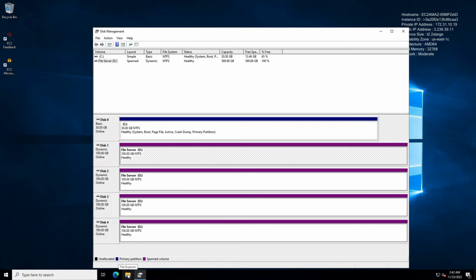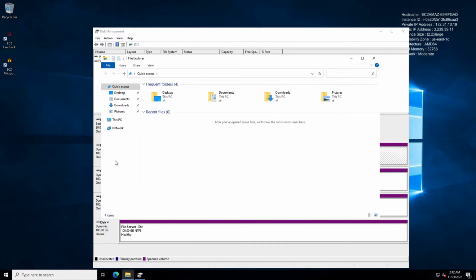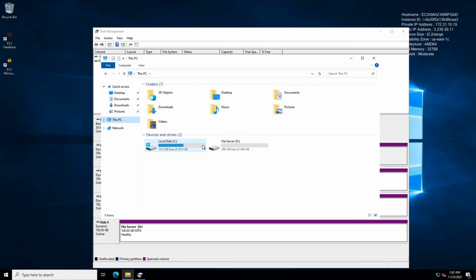Now let's go back to the Windows Explorer or File Explorer. If we go to This PC, now I have a C drive and a 400 GB combined D drive. Now let's see a different use case. Maybe we do not want all those individual disks to be spanned across a large volume. Maybe we want individual volumes. In that case, what will we do?